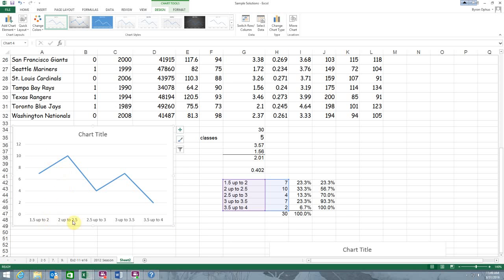I needed some separation between my labels down here. So there you go, right? And it gives me a nice looking chart, and you're just going to be asked to comment on the slope of the chart. It's generally heading downhill, meaning that there's fewer teams that draw lots of fans. But we got a little spike here between 3 to 3.5, and that might be my comment. Kind of two sentences there.